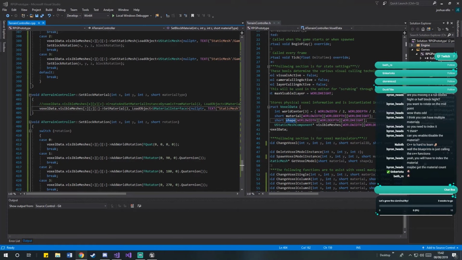Alright, now it actually looks like they're doing something. Now they're making a uMaterial instance dynamic data type.